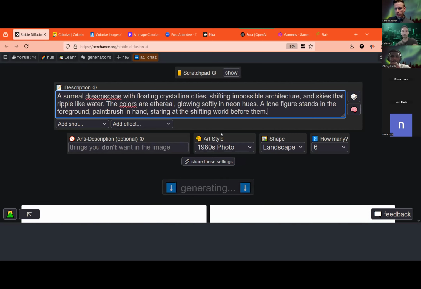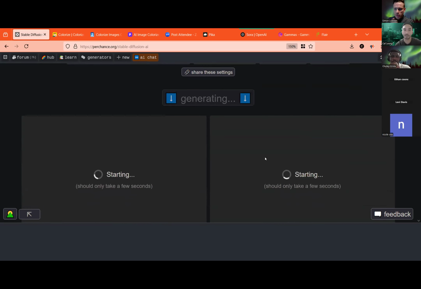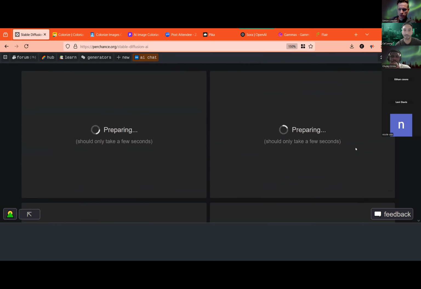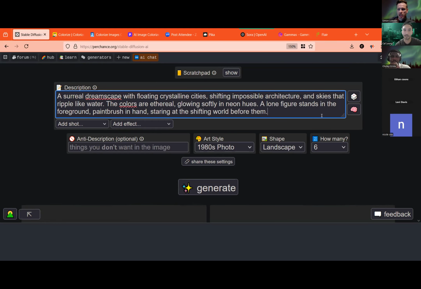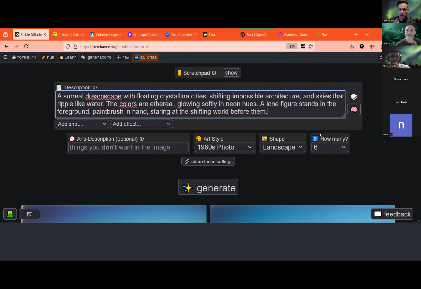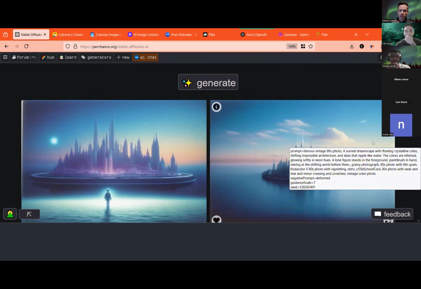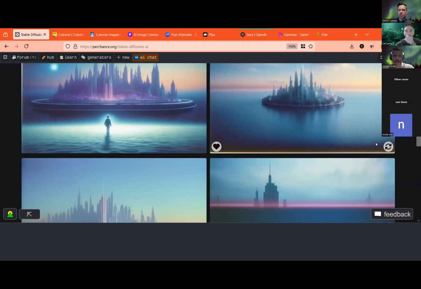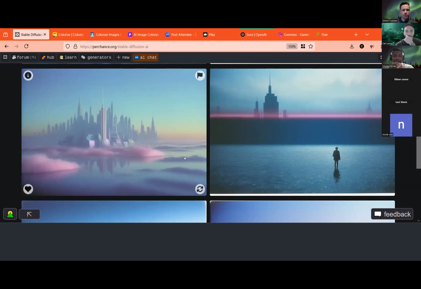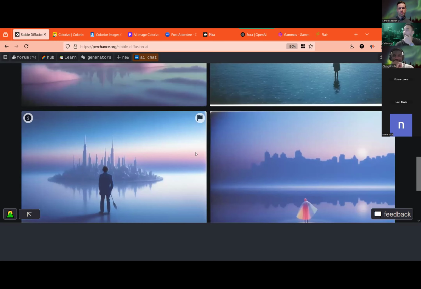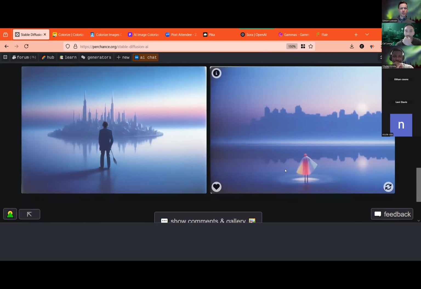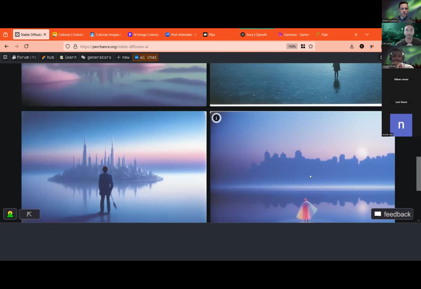So I'll read this out loud while you're doing that. A surreal dreamscape with floating crystalline cities, shifting impossible architecture, and skies that ripple like water. The colors are ethereal, glowing softly in neon hues. A lone figure stands in the foreground, paintbrush in hand, staring at the shifting world before them. Wow. Amazing. It's really deep. That is really cool. You guys are seeing my screen, right? Yeah, it's a cool photo. This is really cool.